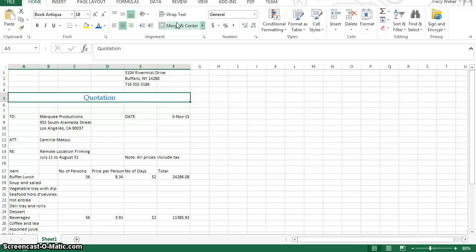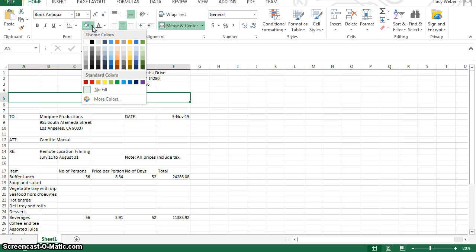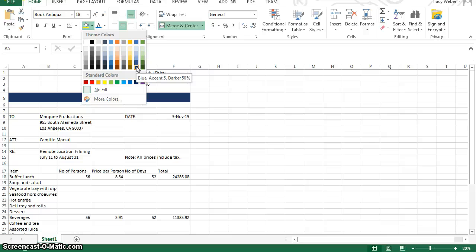With merged cell A5 still selected, click the fill color arrow in the font group, which is this one right here, and then we're going to click Blue, Accent 5, Lighter 80%. So here's blue, right here, blue, accent 5, maybe it's over here, blue, accent 5, lighter 80%. It's the 9th column in the 2nd row. There we go.